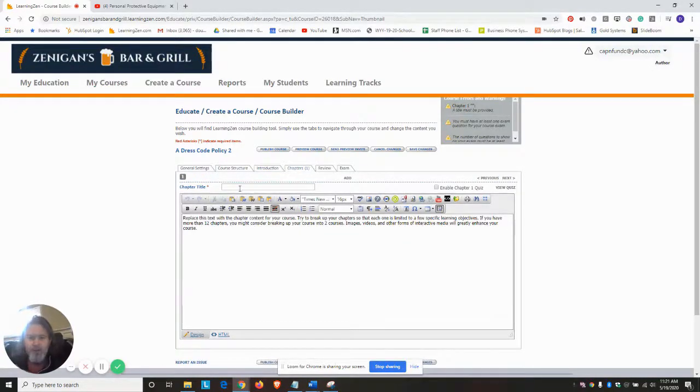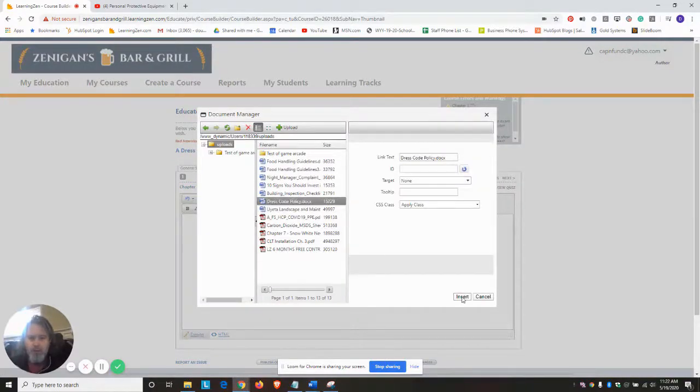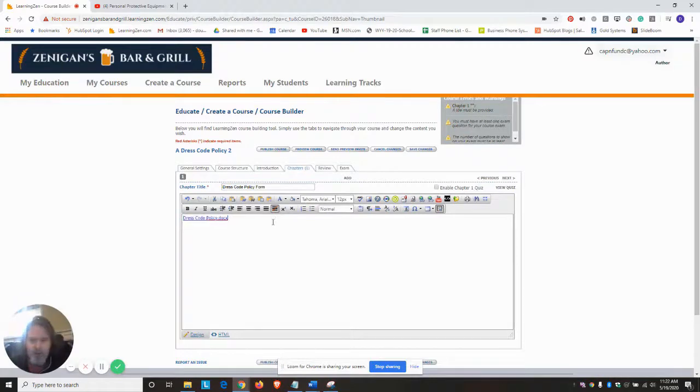And then this is chapter 1, so we're going to call this dress code policy form. And for the dress code policy form, what I'm going to do is I'm going to put a link in first. So I've got this document uploaded. I'm going to put a link so they could actually click to open up this document, print it, and sign it. And what I'm also going to do, though, is I'm going to embed it right in.